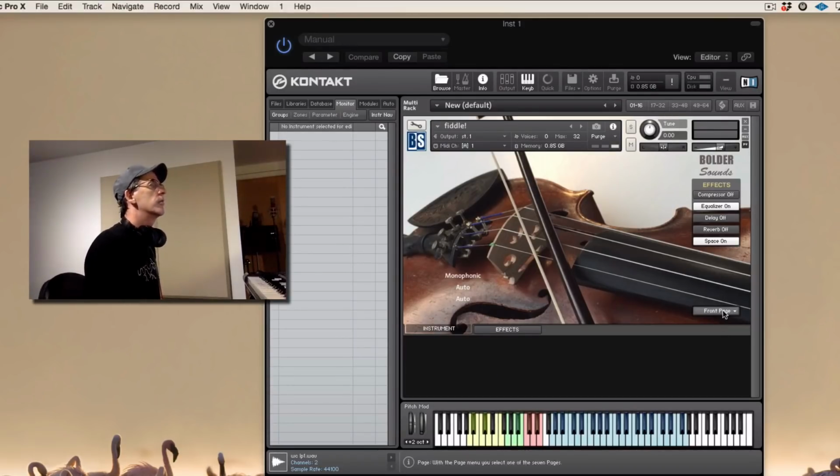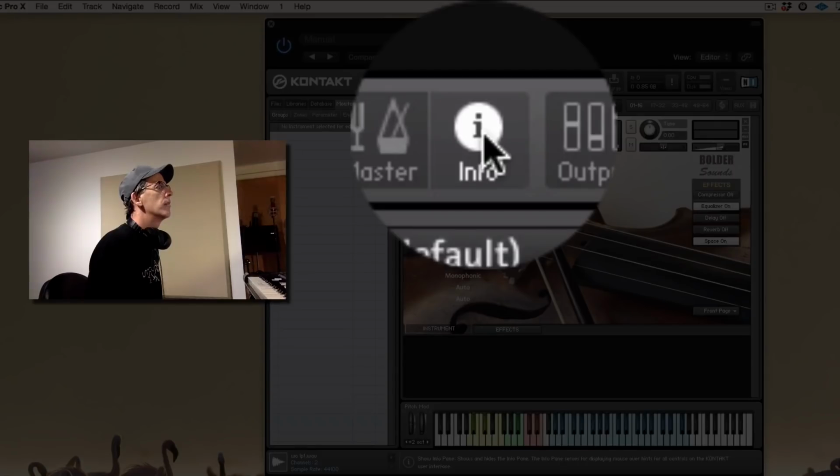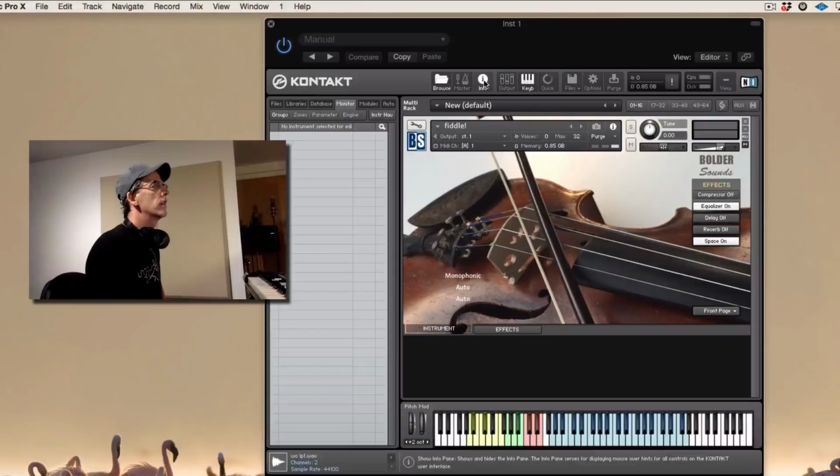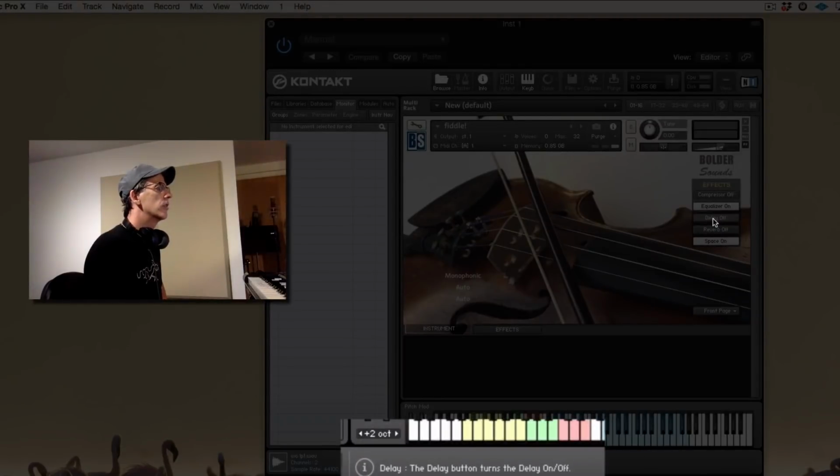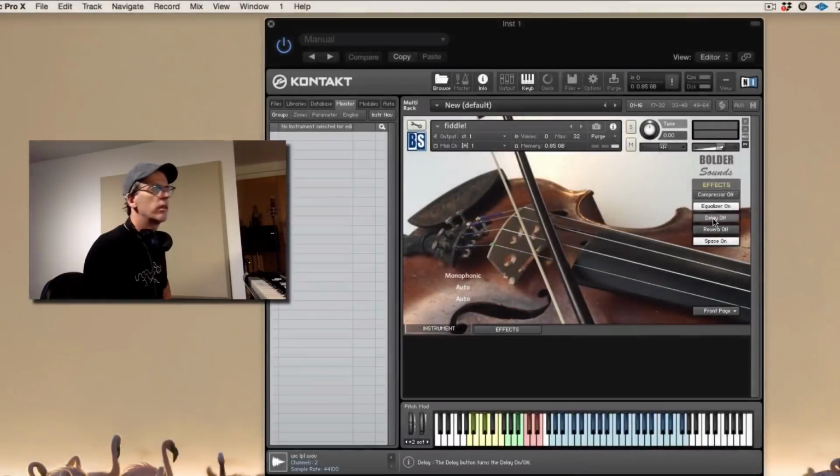The third form of documentation is the mouse hover over Help. So here at the top, you see I for Info. Make sure that's highlighted. When you point your mouse at a button or a knob, in the bottom left-hand corner, it shows the function of that particular button or knob. So that's very useful. So we're looking at the front page right now.